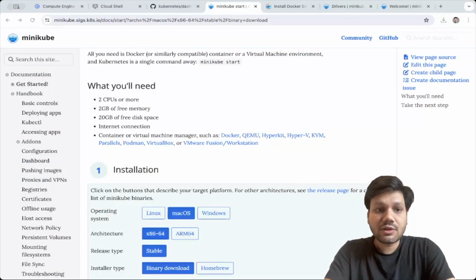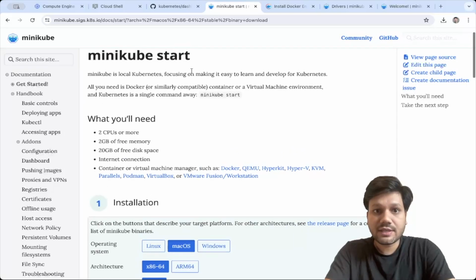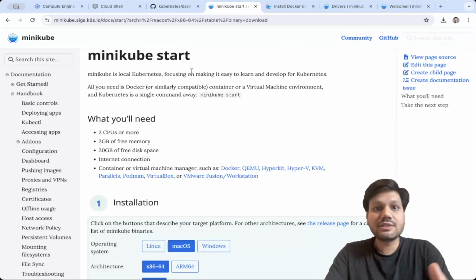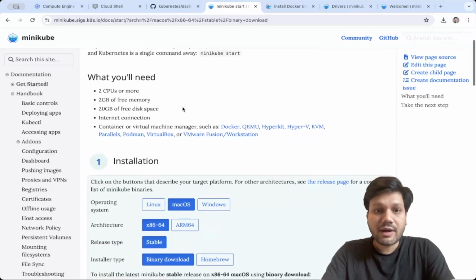As you can see on my screen, I am on the Minikube official documentation page. Minikube is basically a local Kubernetes cluster. It will help you learn and develop for Kubernetes. As a prerequisite for this Minikube setup, we require 2 CPUs or more, 2 GB of free memory, 20 GB of free disk, and definitely an internet connection, which is required to do a Docker push and pull.